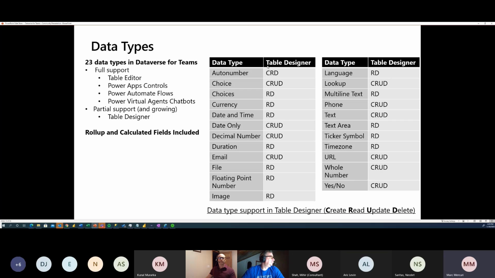So one of the things, remember I talked about in our table designer, we have support for some of the types today and more coming. This gives you a list and shows you everything that's there. And where you see CRUD, it's just, hey, can I create a value in here? Can I read a value that's in here? Can I update a value that's in here? Can I delete a value that's in here? And you'll see that there are different values for the different types that are available.